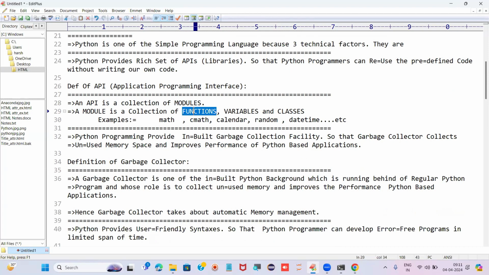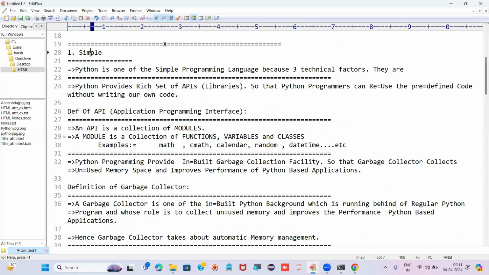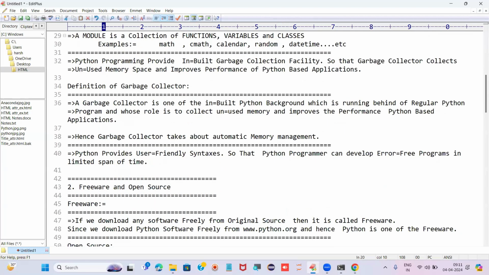A module is a collection of functions, variables, and classes, wherever it is required. Wherever we want to use cmath, wherever we want to use calendar, we do not need to write a longer code for creating a calendar or creating random values. What we have to use? The modules, right? That's why these things make Python simple, right?